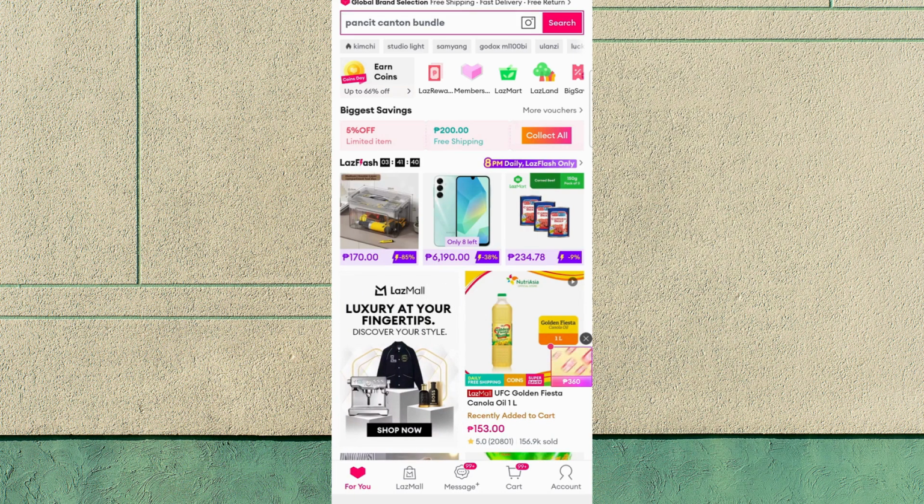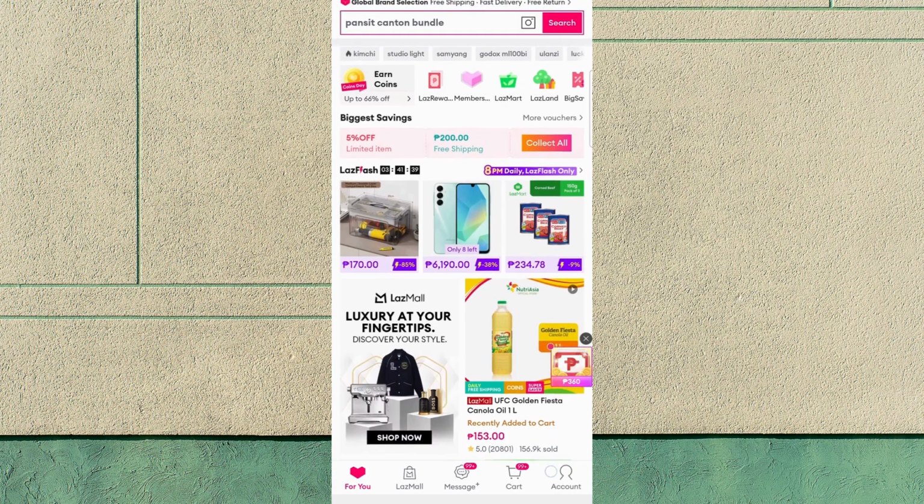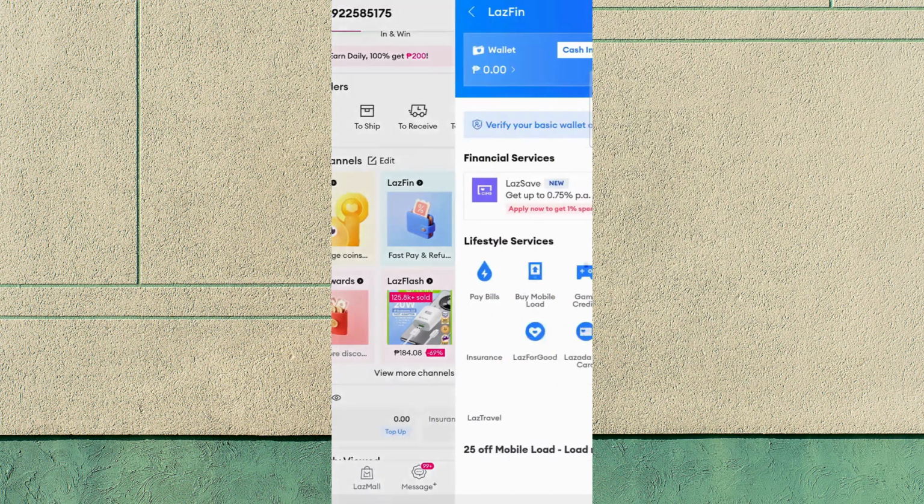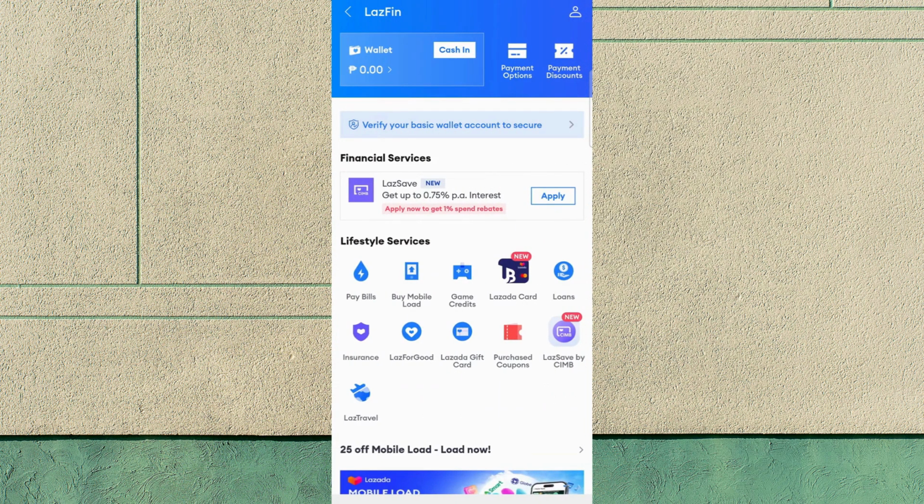Once you're on the account page, look for the Finance area, sometimes labeled Lazada Finance, LazFin, or simply Finance, and then open Wallet. Here, you'll see your available e-wallet balance and your recent activity. Next, choose Withdraw. This is the option you use when you want to move money out of your Lazada wallet.